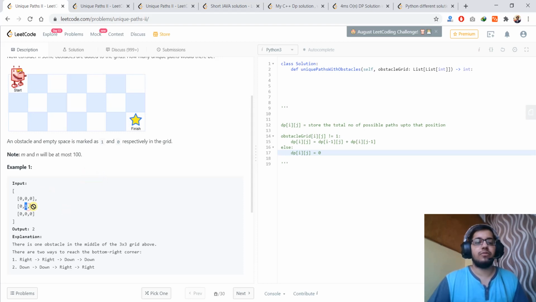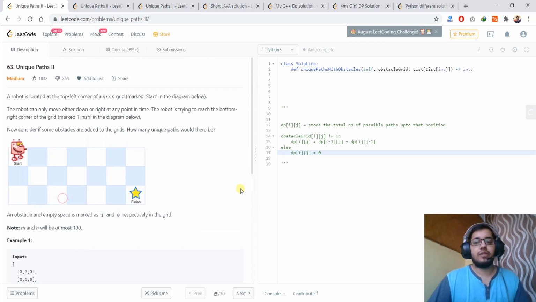So for example, if we see the next value, that is 0 at 1 comma 2, it will be the sum of the value at the top and at the left. So this will be 1, and this will become 0 because it is an obstacle. So this will also be 1. So now we can start coding for this.